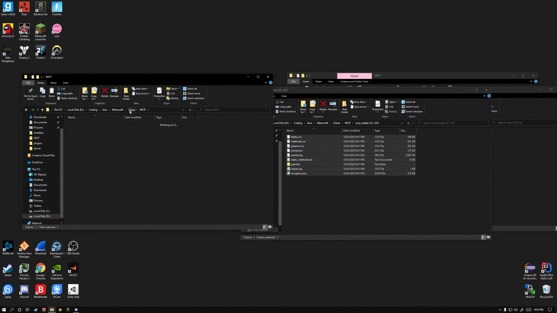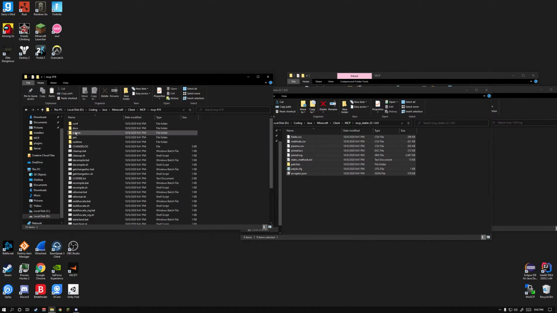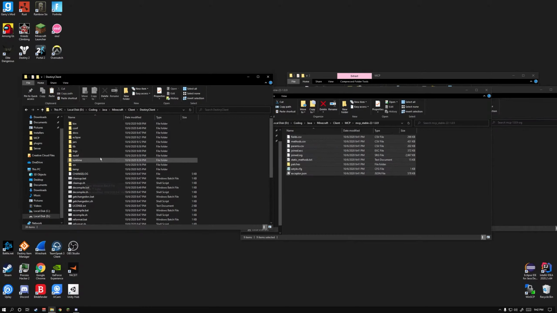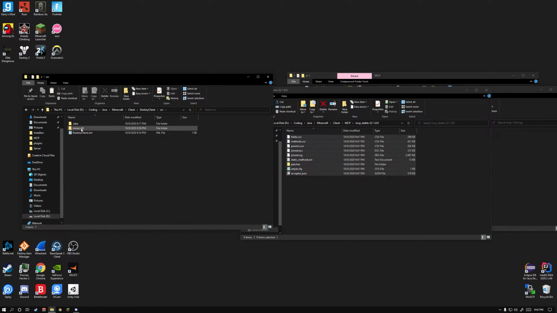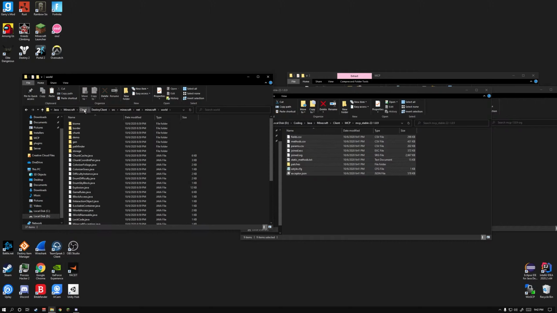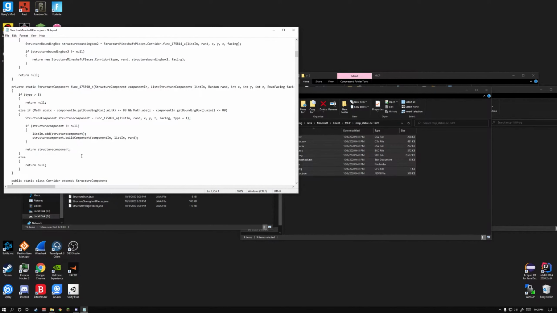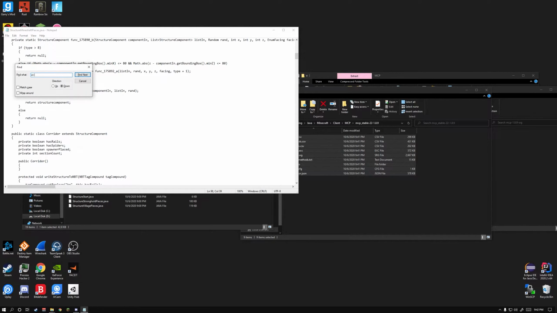I'm not going to decompile because it would take a long time, but this folder, MCP 919, is now set up. You're just going to run decompile.bat and it will give you an error. And inside that error, you're going to navigate to source, Minecraft, net, Minecraft, world, gen, structure, and then find mineshaft pieces. You're going to scroll down until you find int k.